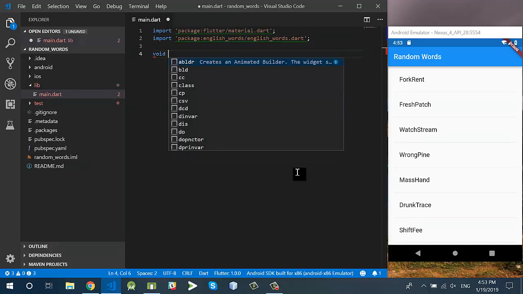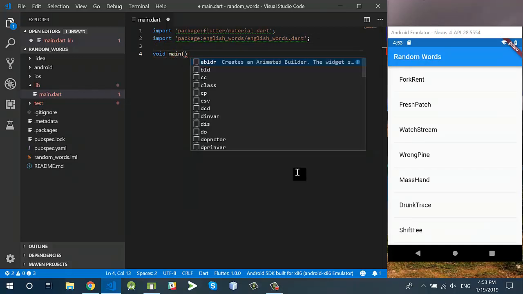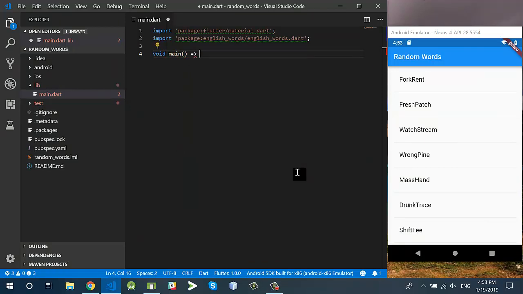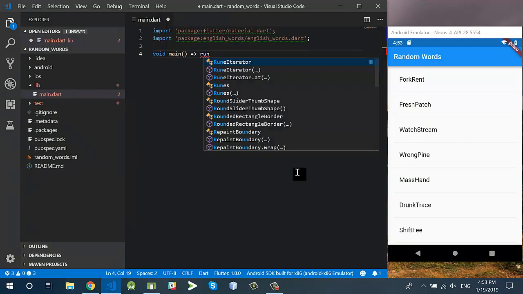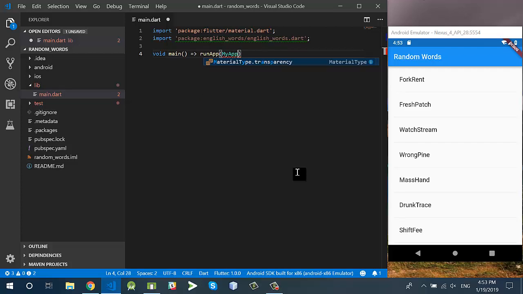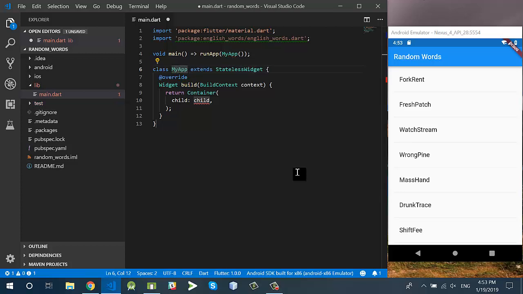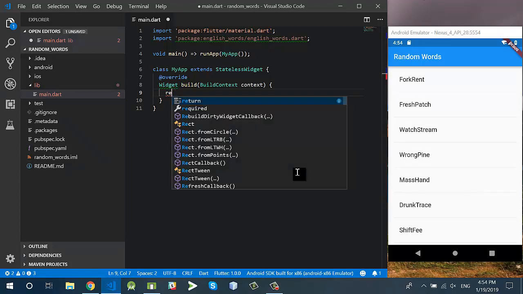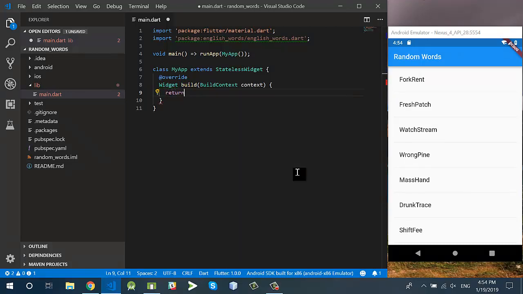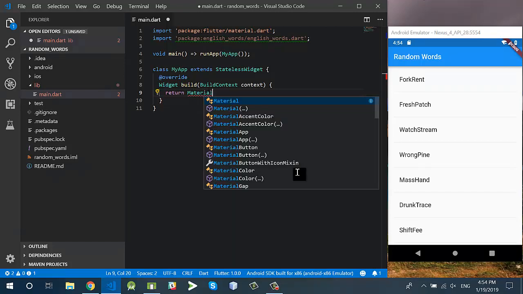And now create a void main, the main function, with a lambda function, and call a method run app. And we have another class which is my app, and my app is a stateless widget, which is this one. In my app we have a build function, the build widget, which returns a material app.